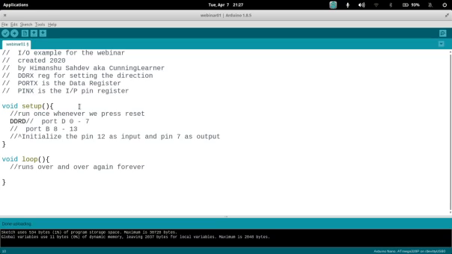To initialize it as an output, we want to write 1, or set the particular bit corresponding to pin number 7 on Arduino in the direction register of port D. So I'm going to write at that particular pin 0x80. How does it come to 0x80? Just consider an 8-bit register.